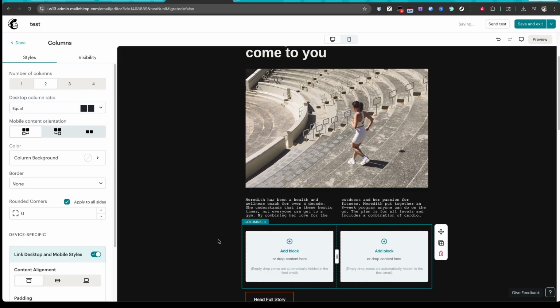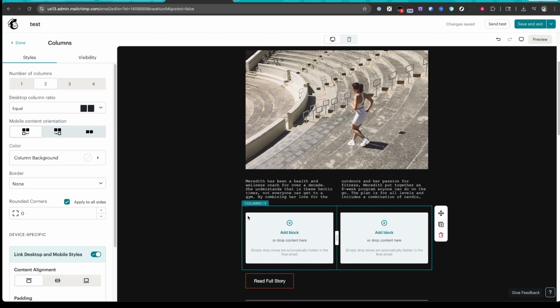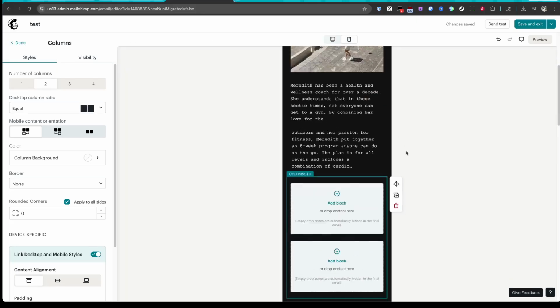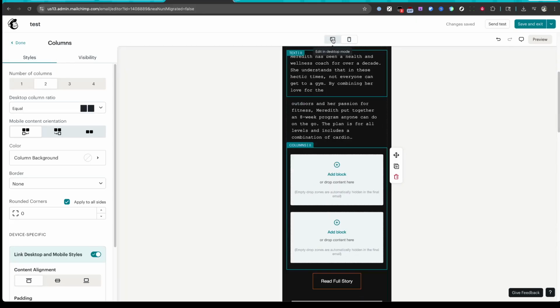On a desktop, the two columns will appear side by side, which is exactly what we want. If you switch to mobile view, you might notice that the columns are stacked vertically. That's completely normal. Mailchimp automatically adjusts layouts for smaller screens, so your emails are easier to read on mobile devices. But rest assured, your desktop view will look perfect. With your two-column layout in place, click Done again to confirm.